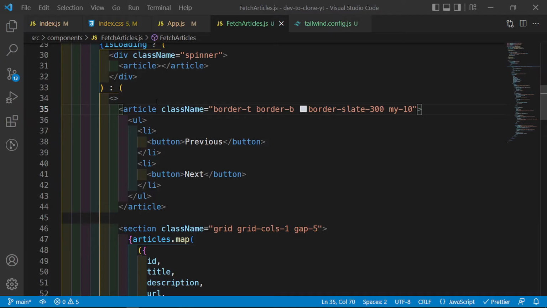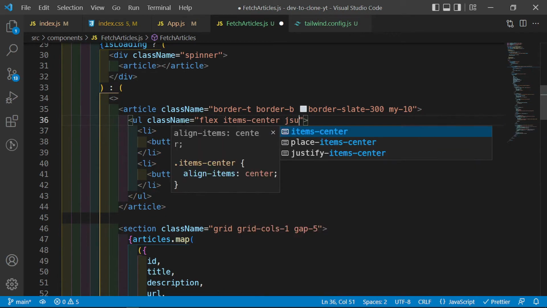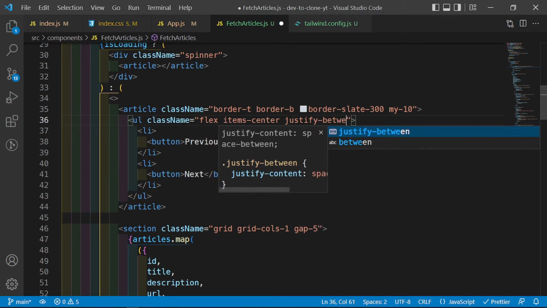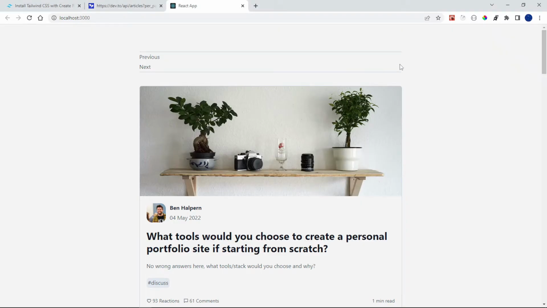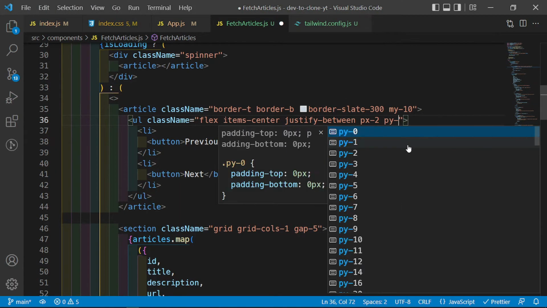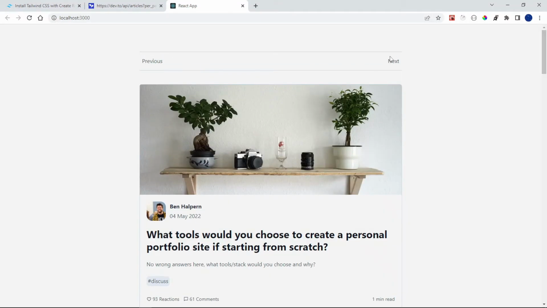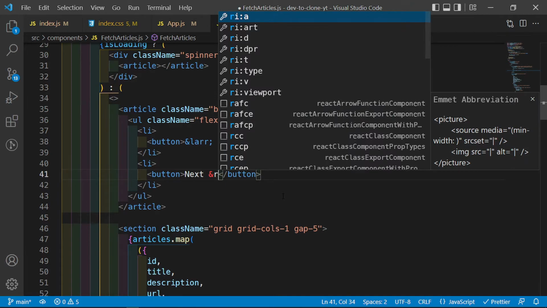Okay, now we can go inside the ul and give this a class name of flex and items-center and justify-between to take them to the end. And then I can say padding x of 2, just so that they're not completely to the edge right there. And then inside this ul, I want to say padding y of 3 to increase the padding on the top and bottom of these borders. And then I want to add a left arrow here and a right arrow here. So I can go into the previous button and say ampersand LARR, so left arrow. And then here I can say ampersand RARR, the right arrow, like so.